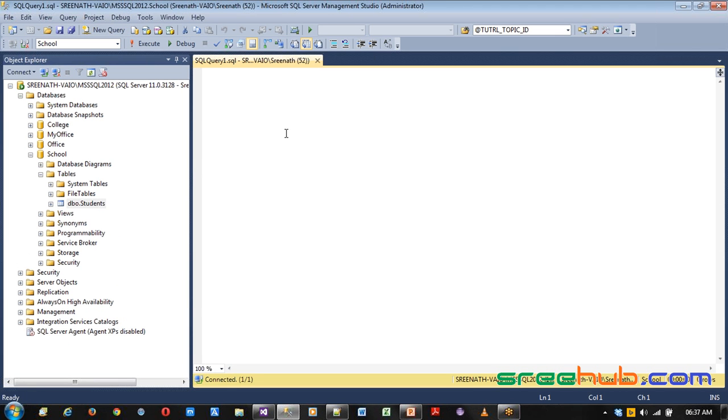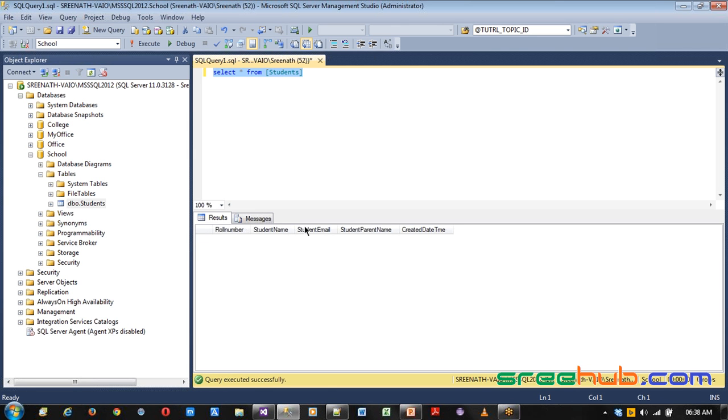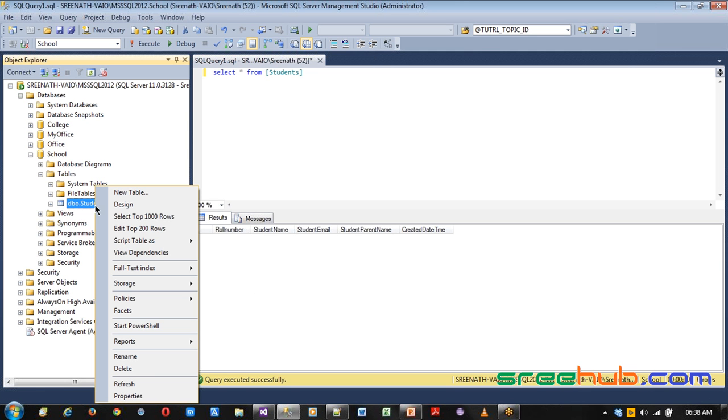If you want to see what exactly the data is, I hope you have some SQL knowledge: select star from table. Let's say your table is students. If you drag and drop the table, it will put in the table name. Now you can see we have all the columns: roll number, student name, student email, student parent name, and create date time, and you don't have any rows as of now. Either you can query this way, or right click on this. If you want to quickly see some data, you can say select top 100 rows.